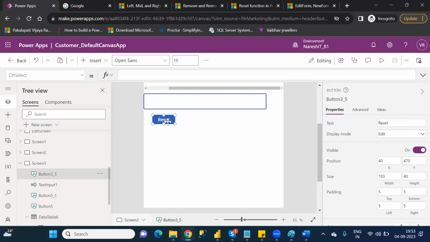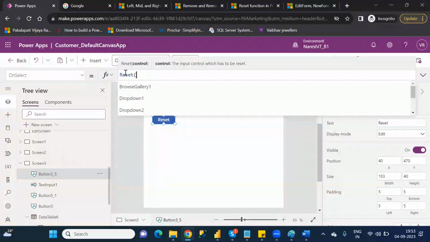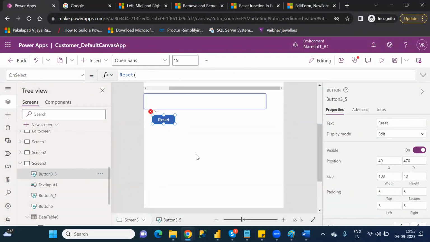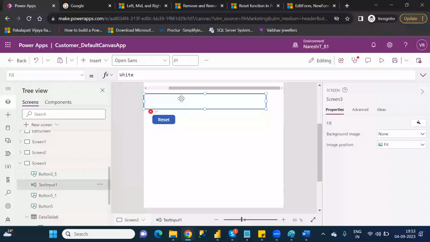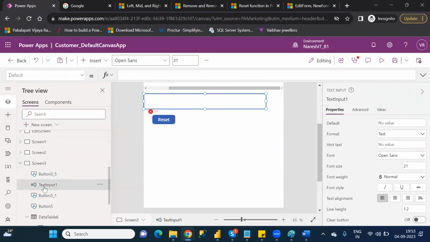In this, I'm applying that reset function in the button, in the OnSelect property. What I'm applying is Reset, of whatever element name is there. That means the name of the element in which you are entering the text. What is the element name here? TextInput1. That name you have to enter here.